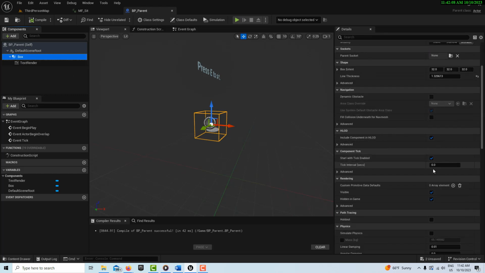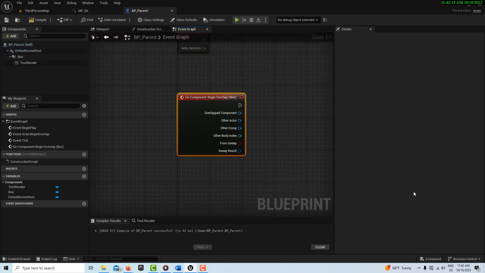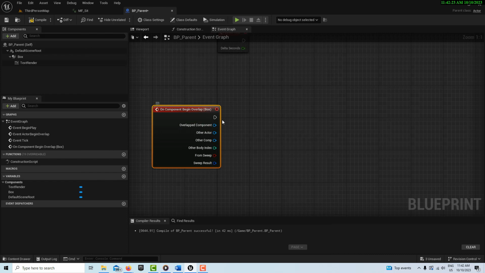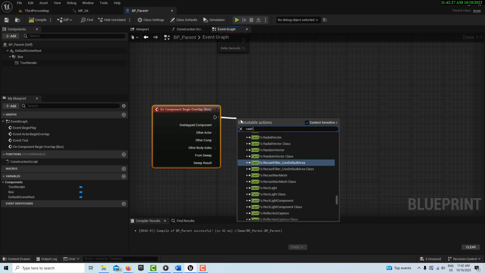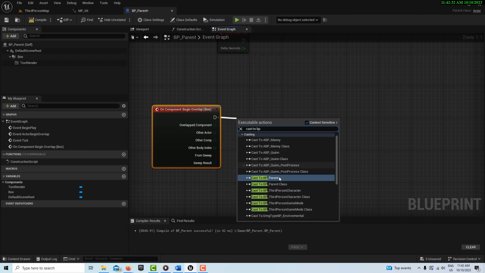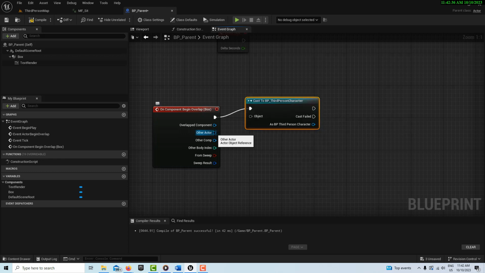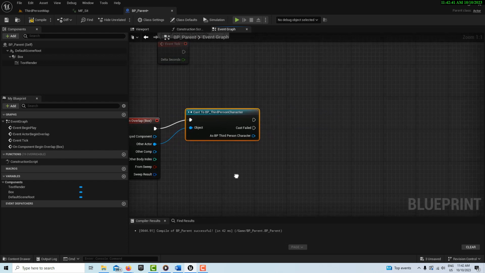So with the box selected, we're going to go to On Component Begin Overlap here. And we are going to cast to our blueprint third person. So cast to BP third person. And this is basically just to make sure that only our third person character can interact with the box and control the sitting function. That's all that's doing right there.